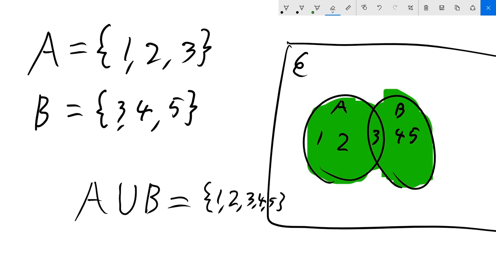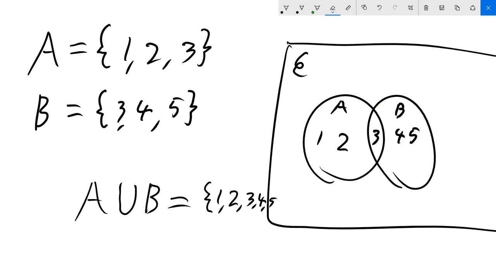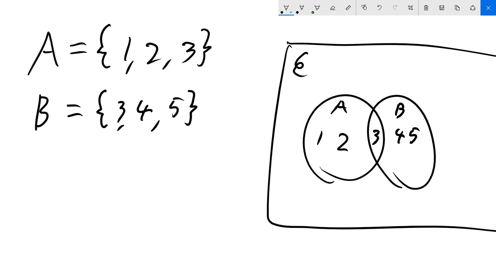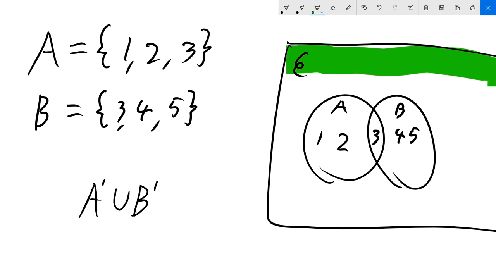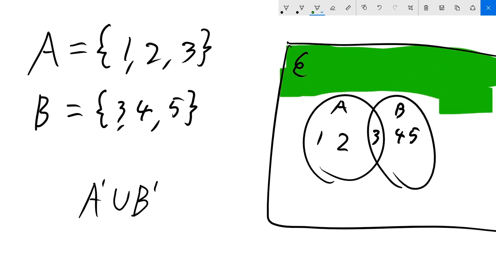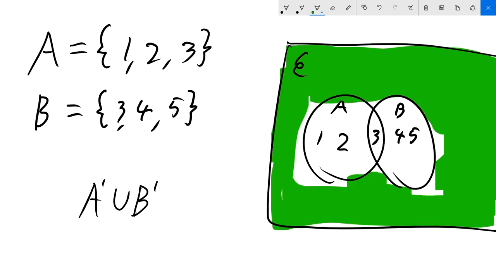Okay, what if we don't want those two anymore? We don't want A or B at all. So not A and not B, not A or not B. So we're just getting the rest of the universal set here, highlighted in green, right? And in this case, there's nothing in here. This is actually a perfect segue to the next thing.